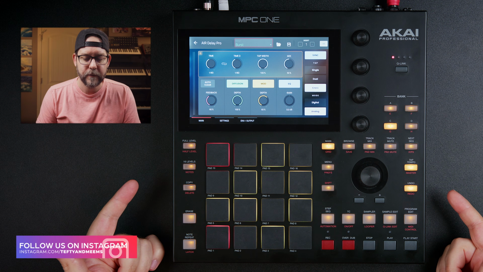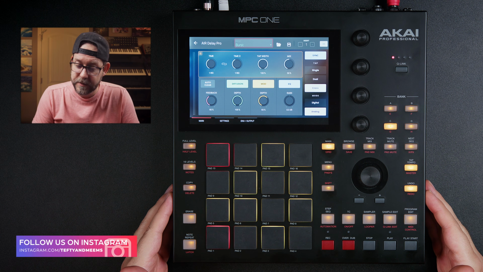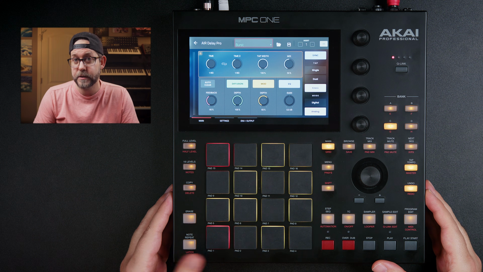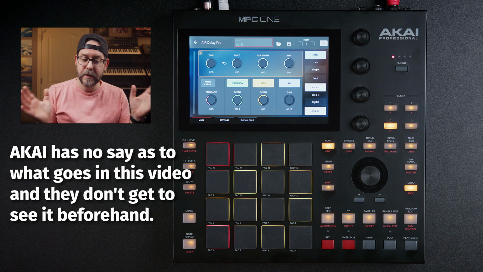This is the Air Delay Pro from Akai. It is a new paid plugin for your MPC platform, but it can also be used as a VST or audio unit for your DAW. The launch price is $39, and a quick disclaimer, Akai did give me a license for it.